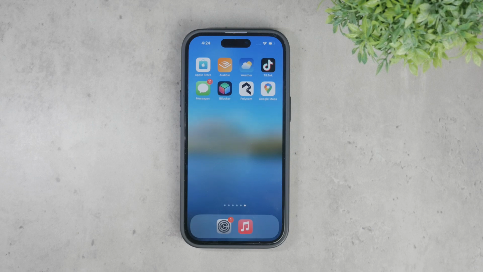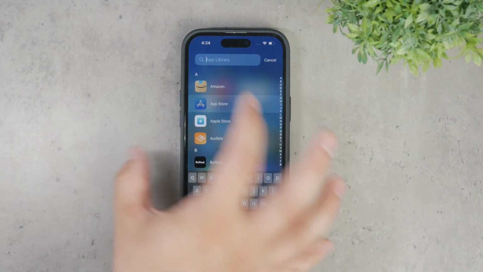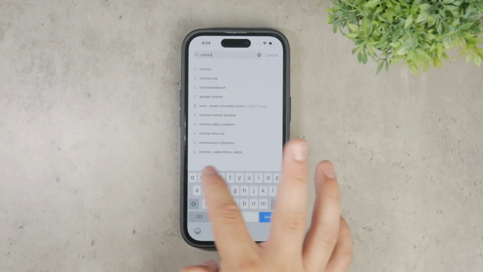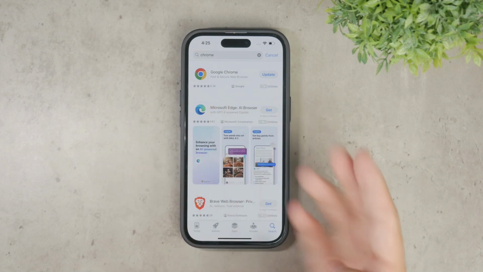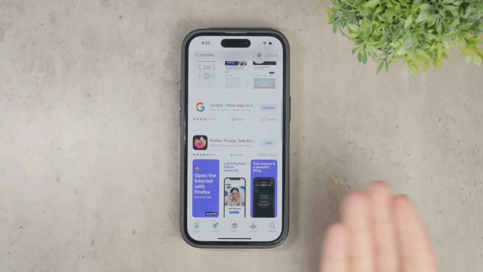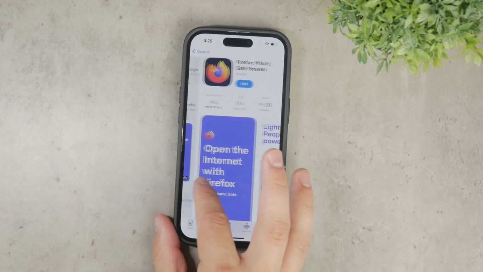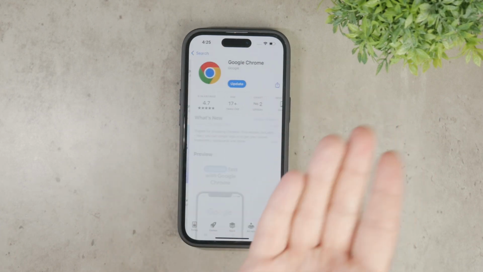First things first, before you can change your default browser, you need to have another web browser installed on your device. This is an important step because without an alternative browser, you won't be able to make the switch. Head over to the App Store and find a web browser that suits your needs. There are plenty of options available, such as Google Chrome, Firefox, or Opera. Choose one that you like and download it to your iPhone.